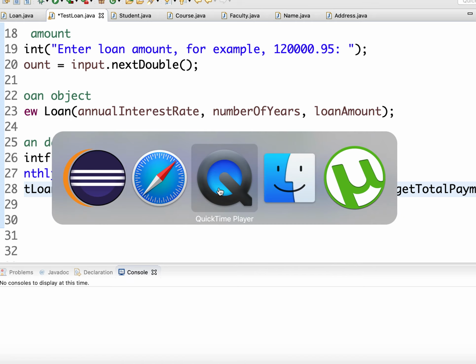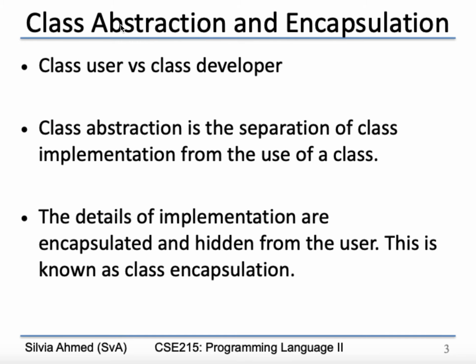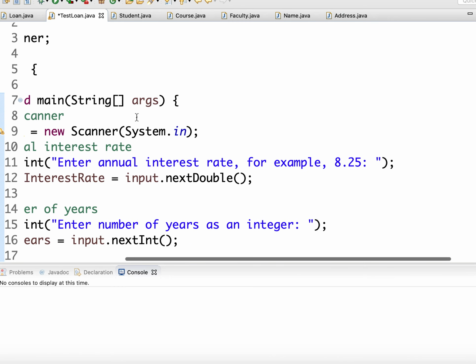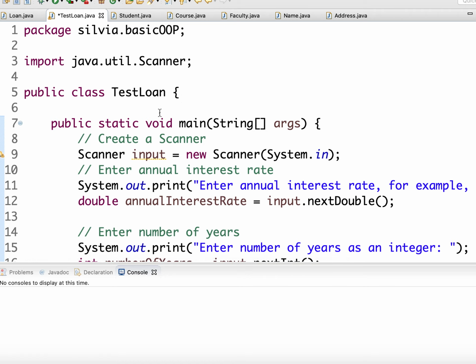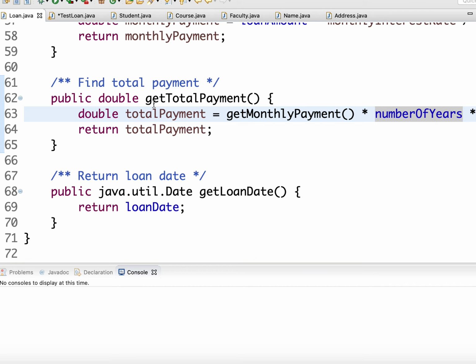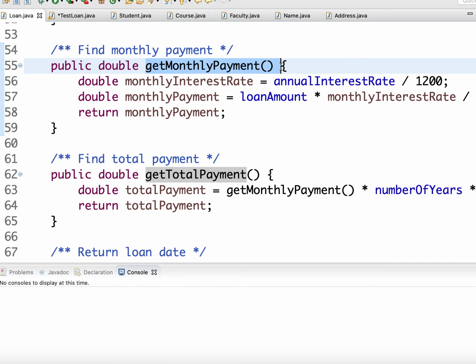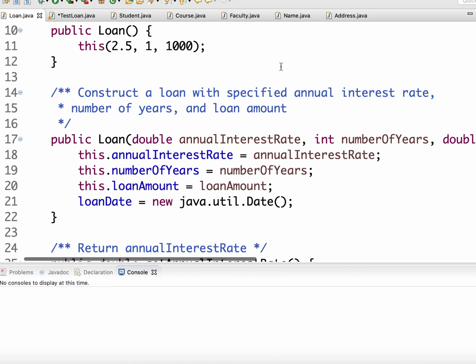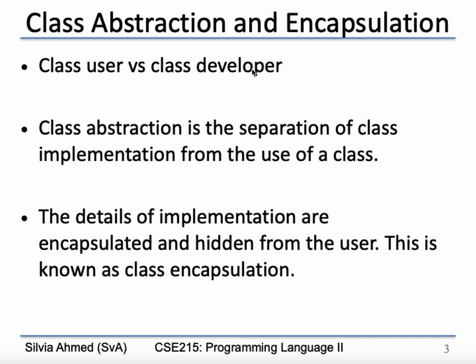From this idea, we can see there are two types of class users: one is called a class user, another is called a class developer. When I am using the Loan class in my TestLoan class, I am a user of the Loan class, and for using it I don't need to know how the Loan class or its individual methods are implemented. But someone needed to write the Loan class itself. Here getTotalPayment and getMonthlyPayment are actually implemented. The programmer who wrote this Loan class is identified as the class developer.